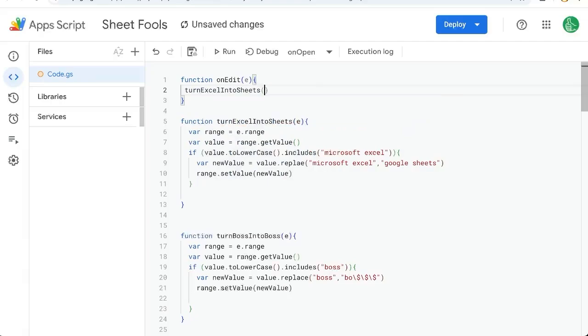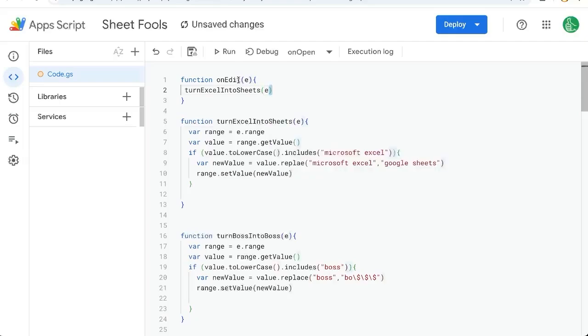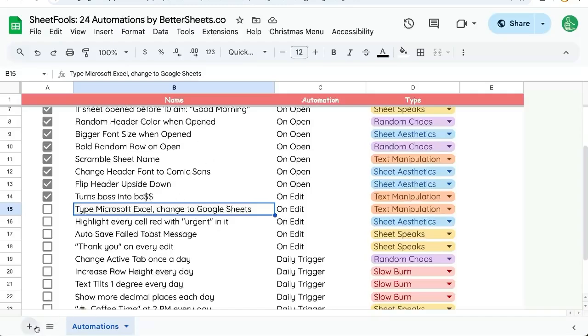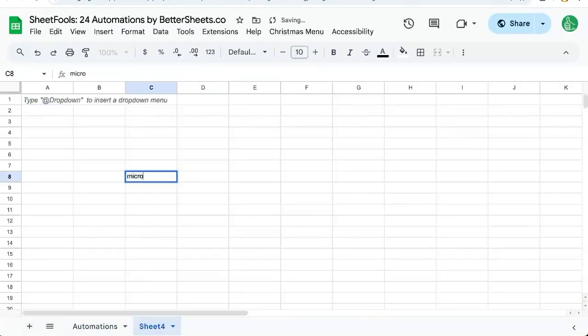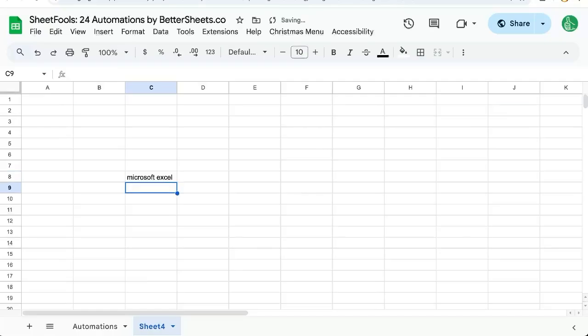Now, in order to use this in an onEdit, we need to put it here. Turn Excel into Sheets. Make sure you include the E here as well, because this is that variable that's going to hold that information. It's like an event variable. We just don't want to type out event. Save. And now, if I go to a new sheet and I go Microsoft Excel, just need to come back and actually put a C in replace. Save. Now, every time we type Microsoft Excel, it'll change to Google Sheets.